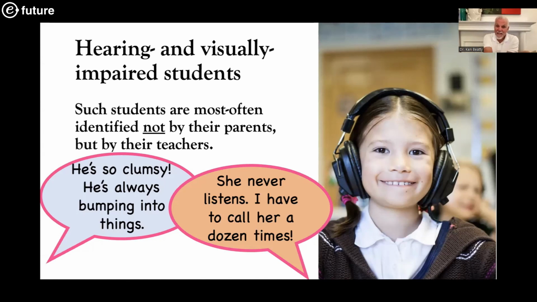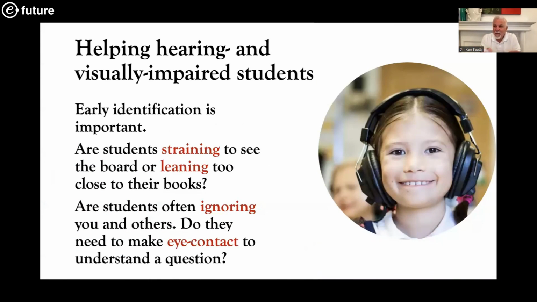I've heard this myself. She never listens. I have to call her a dozen times, right? Maybe it's because she has a hearing impairment, right? And parents never realize this because the kids are born, they raise up, and they get used to it, right? So early identification is important.